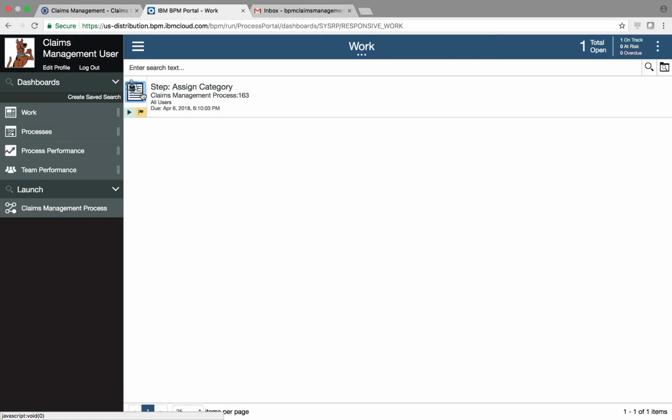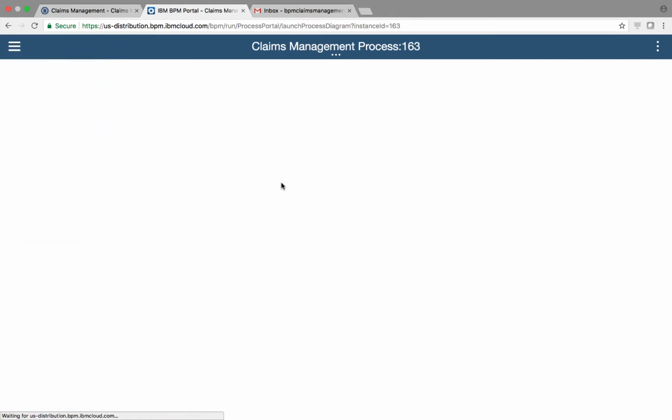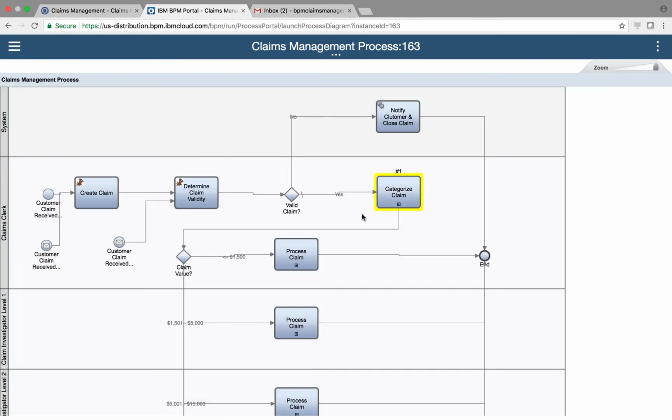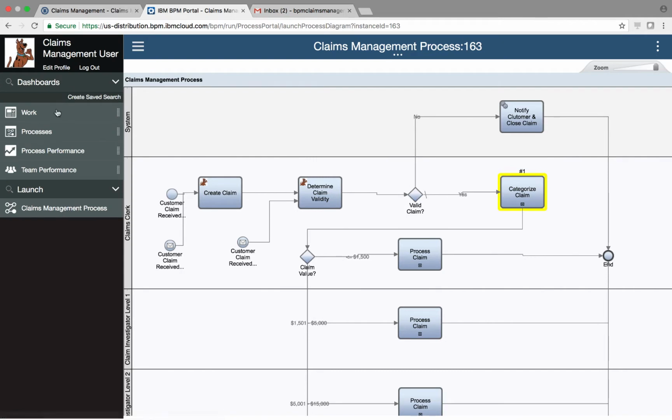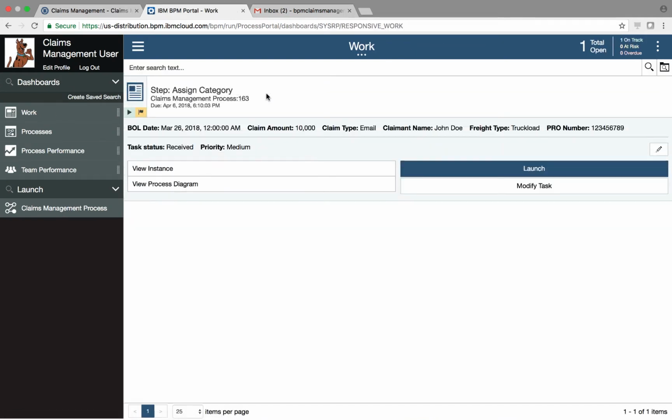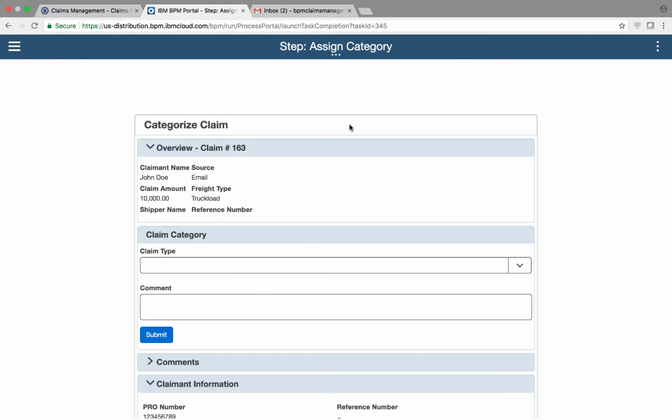So again, let's go ahead and click here and see it move throughout the process diagram. So we can see we move forward to the next step here in the process diagram to categorize claim. So let's go ahead and launch back to our work dashboard and launch the next task, the assign category task, so we can continue to move forward throughout the process.